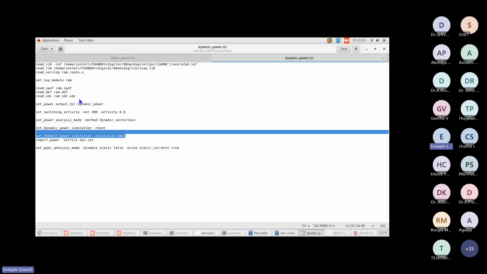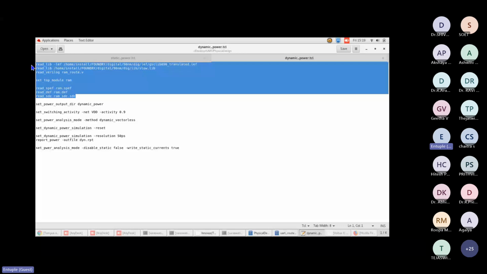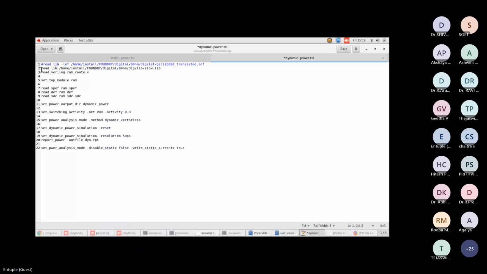Or let's say if you disable this one, okay, already we have run the static. So we loaded LEF files, lib files, and also .v files, netlist files. So I'm disabling this and we will run this file.